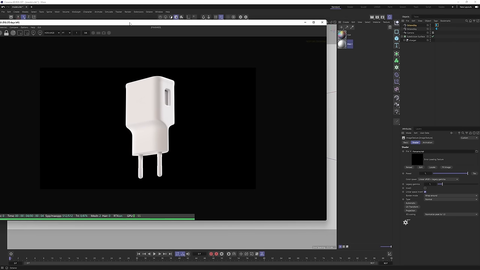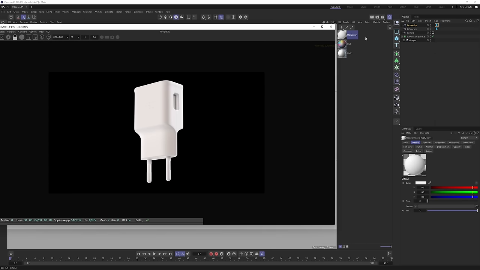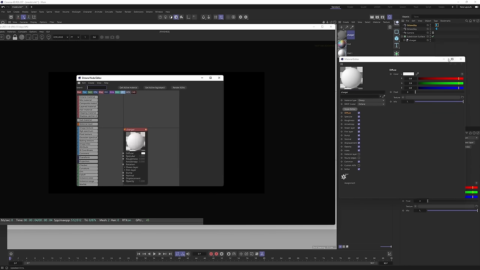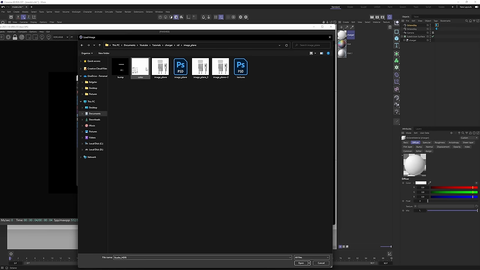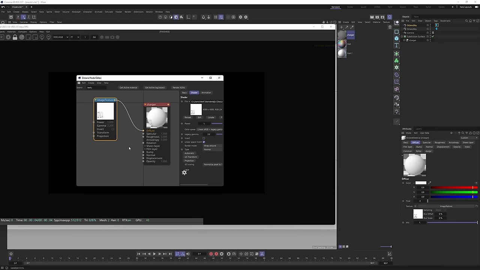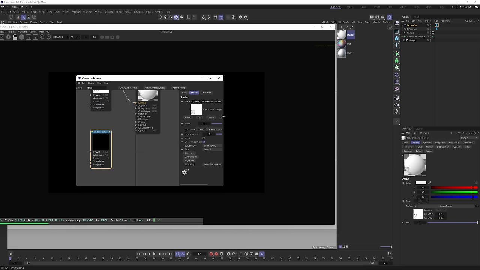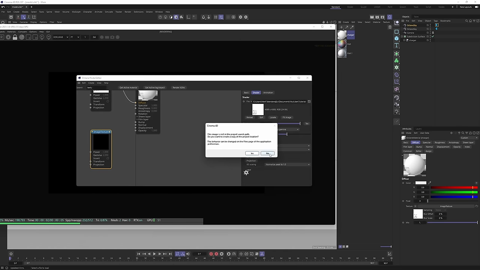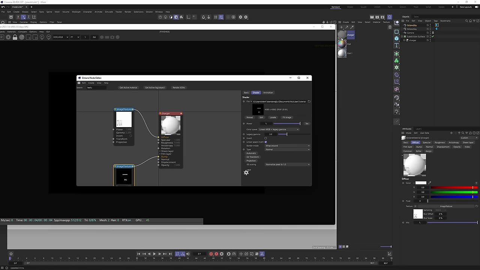Click on over here. Actually, we can do it from here. Create, Octane, glossy material. This is going to be for the charger. Charger, open that up. Open up the node editor. Let's search for texture. Put the color in and link that to diffuse. And the other one is the bump map. I will just hold down Control and drag this off and select the texture and link that to bump. That's gonna be it. Let's apply this to the charger.